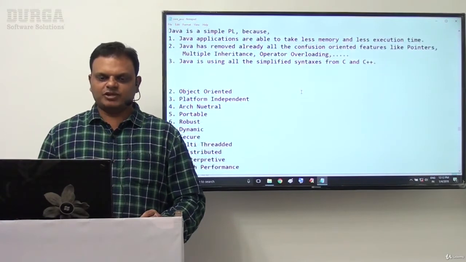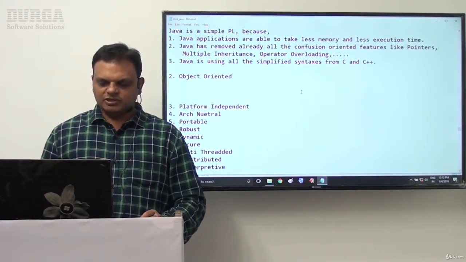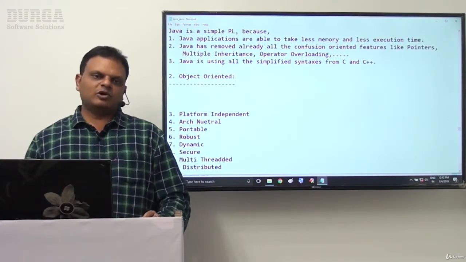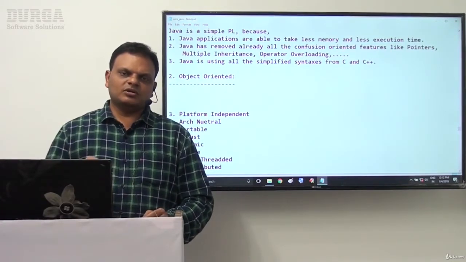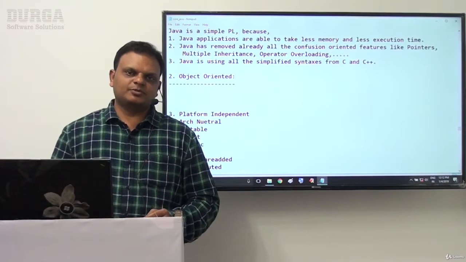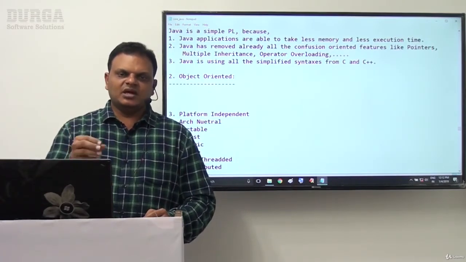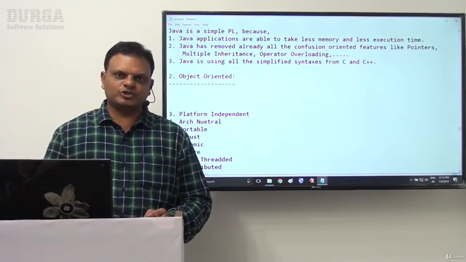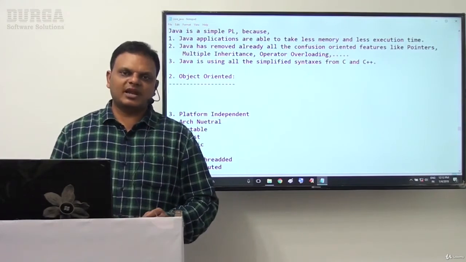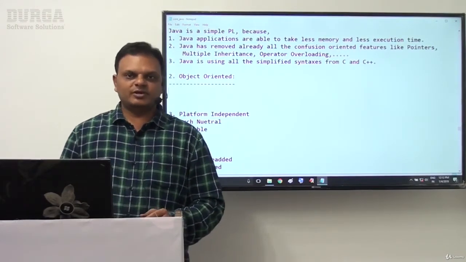And the next feature, the second feature, is object oriented programming language. We know already, before this, when we can conclude a programming language is object oriented: if any programming language allows data to be represented in the form of objects as per object oriented features, automatically that programming language is an object oriented programming language. The point is very clear.